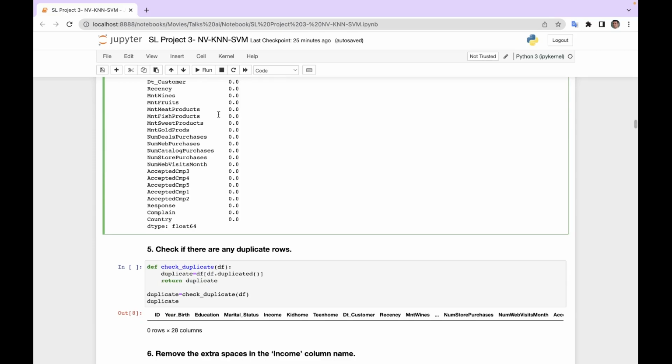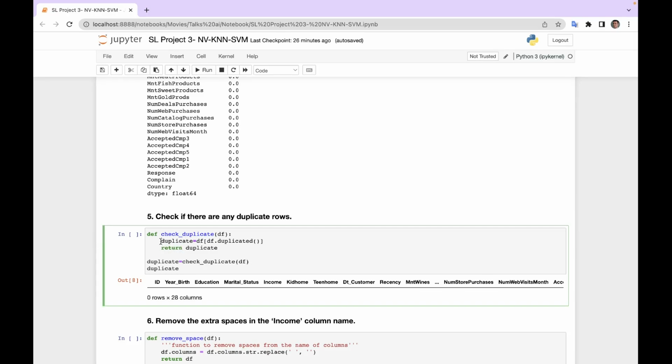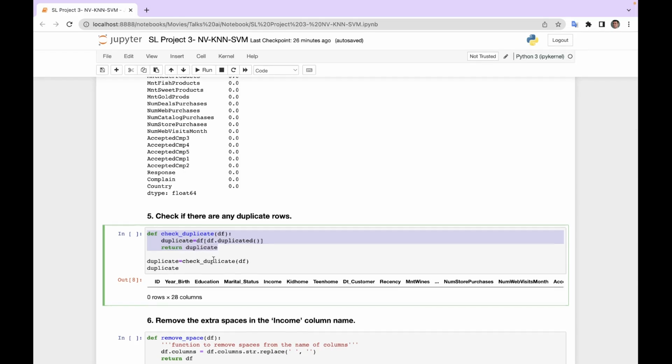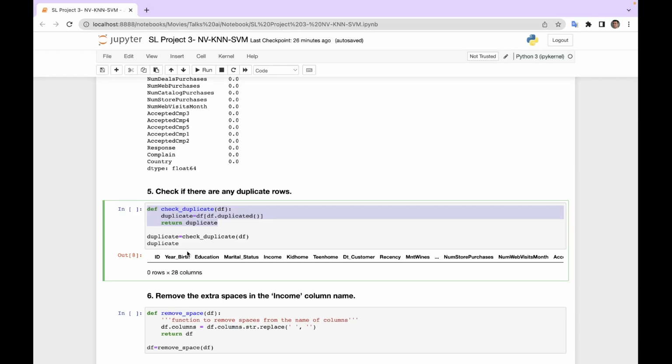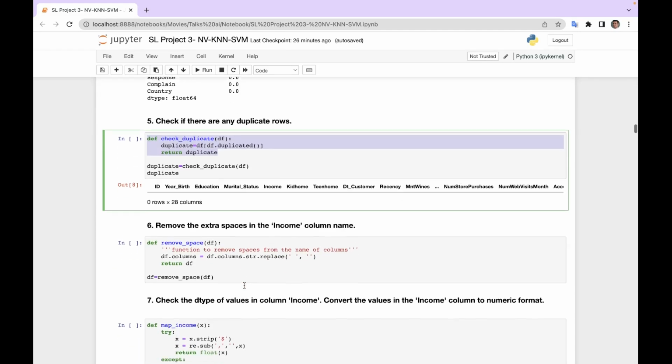And finally it is asking to check if there are any duplicate rows. To check the duplicate rows, we can do it either by directly applying this formula or by making a simple function and calling it when we require it. So I'm defining a function, check_duplicate, taking df. Duplicate equals df.duplicated, and it returns duplicate, so it will return all the duplicate values. Now duplicate equals check_duplicate, again passing the df. Here you can see that there are no duplicate values in our data frame.